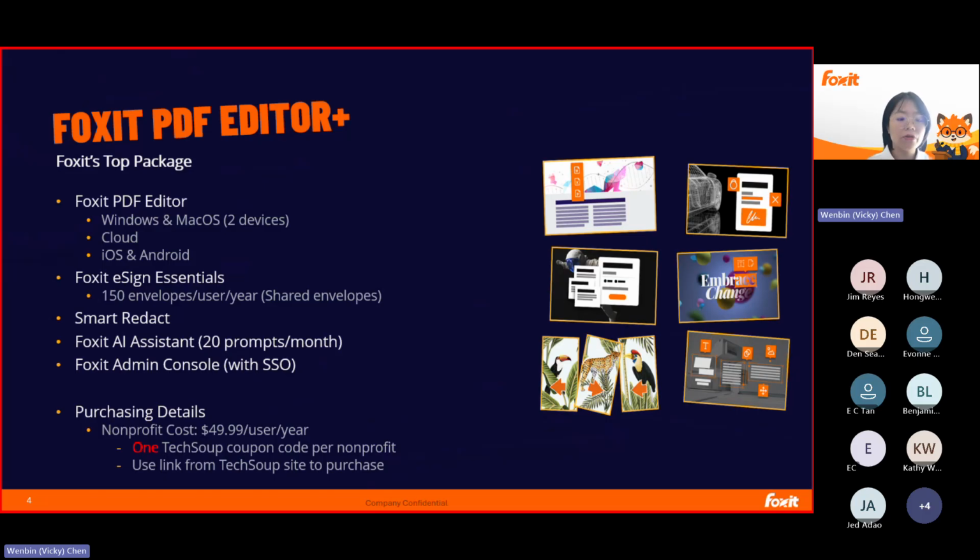Like I mentioned earlier, you will get that Foxit admin console and even single sign-on support for those of you that have a large IT infrastructure. So single sign-on will be a fabulous tool, right? Just with one click, get into the products. It's very easy. So that's what's in this package. All of this for just $49.99 per user per year.